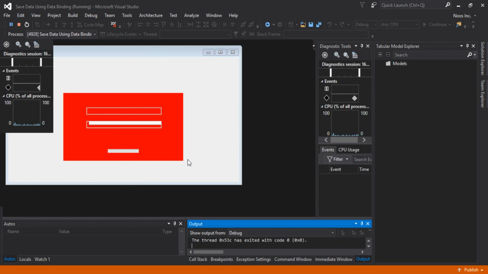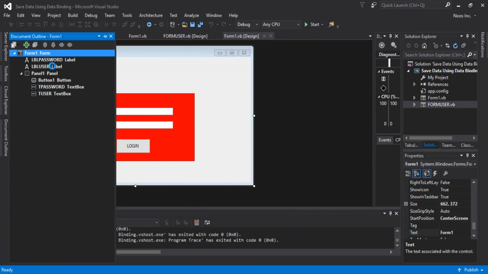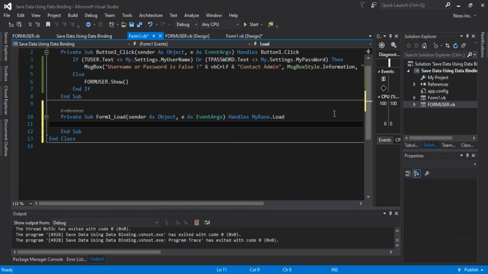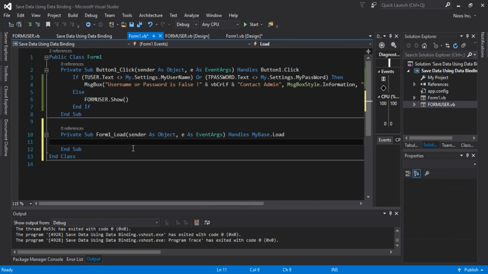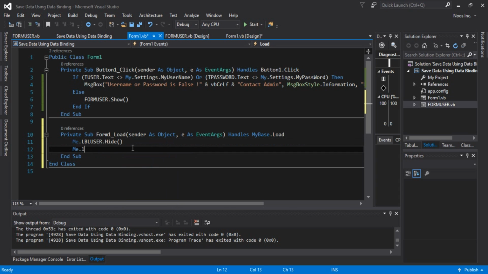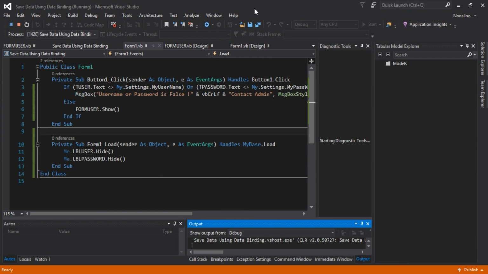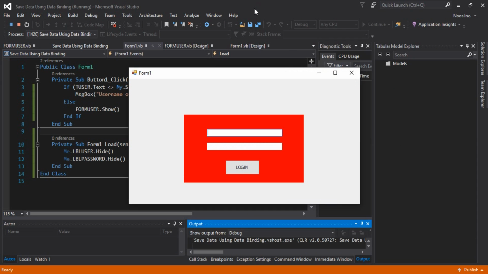So for hiding lbl user and lbl password in here, we need to hide them in the form load event in form 1. I will double click in here, guys. So in the form load, if the form is loaded, I will write me.lbl user.hide and me.lbl password.hide. I will try whether this works or not. So I will run again. Very simple and very useful, this video tutorial. You must try. You can see I don't see news.co.id and news.enc again.